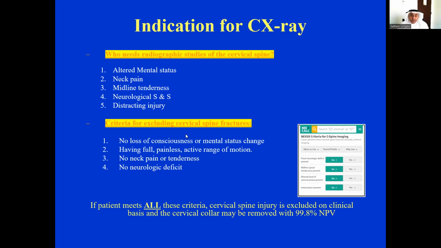However, if any of these factors is missing, meaning the patient has altered mental status, or the patient is complaining of neck pain or rigidity, or the range of movement is not full and free, or if there's any neurological deficit, then cervical spine screening plain radiographs are warranted.